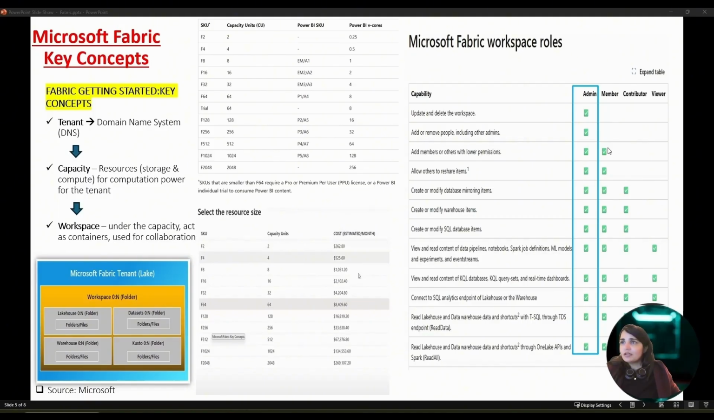Then you have members, who can add members or others with lower permissions. They can create and modify databases or objects, warehouses. You should check this list out, depending on which user you want to view. Viewer is who can see all the view or read contents in your workspace, but they will be able to see all the objects. But if you want to give access at just the object level, you can do that as well if you don't want to give viewer access, because then they can see all the objects there. So just keep that in mind when you are giving access to the workspace.